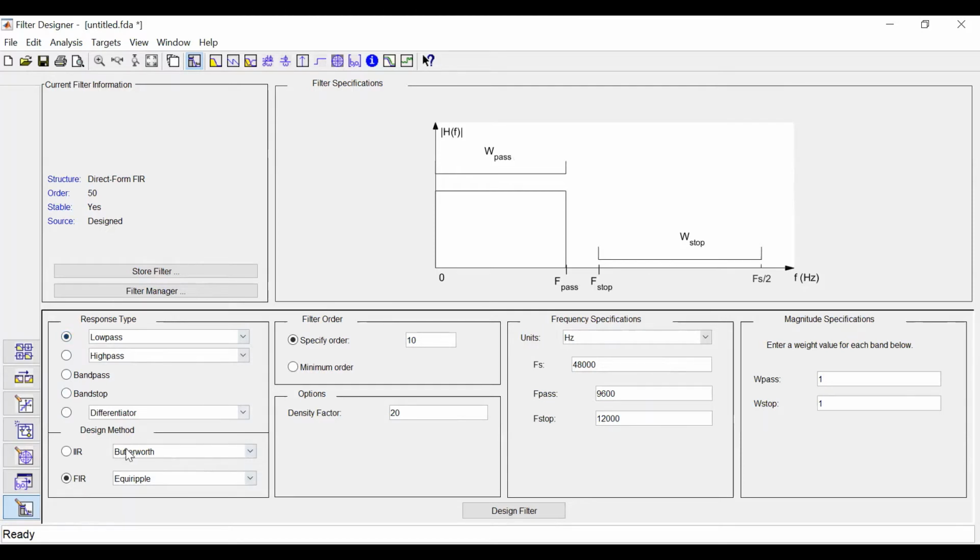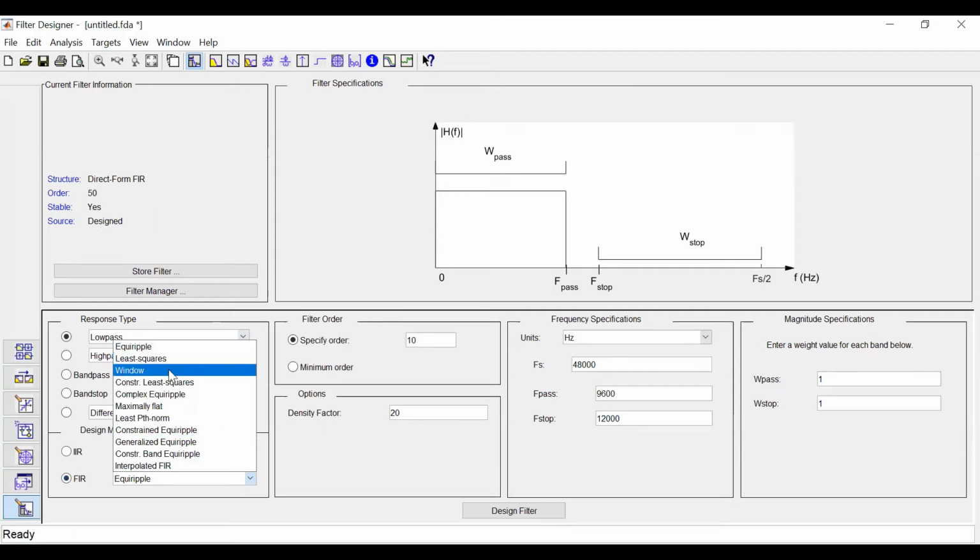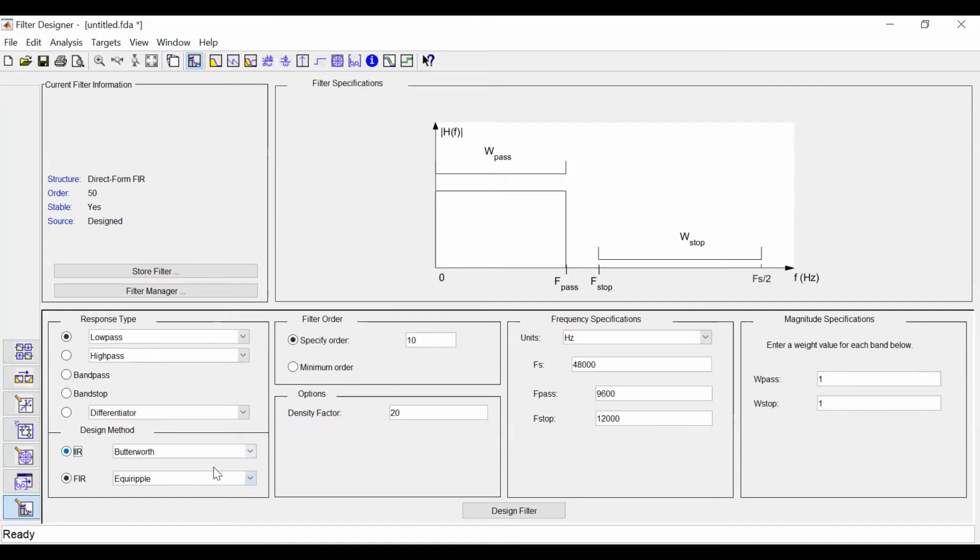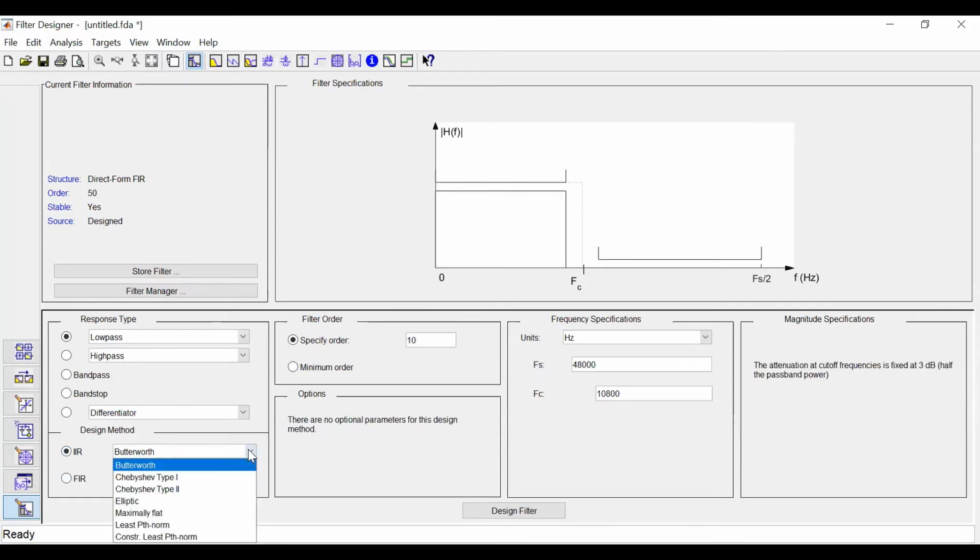The next option is the design method. So two options are included. One is IIR and the other one is FIR. Select one of them. And you can see there are several other options in FIR and IIR. So these are prototype filters. In FIR, we have equiripple, least squares, window, complex equiripple, maximally flat, and so on. Similarly, in IIR, we have Butterworth, Chebyshev, maximally flat, and so on. So the second one is called the design method.